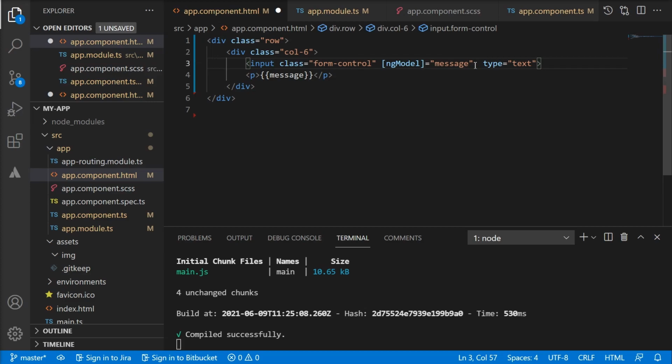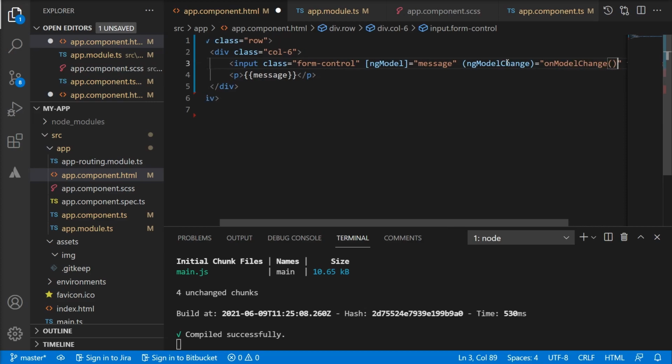Our ngModel directive has a particular event which is known as ngModelChange, and this event should be enclosed within parentheses as per the event binding syntax, and this will be fired whenever our model undergoes change. I would like to call a function on model change when this event occurs.